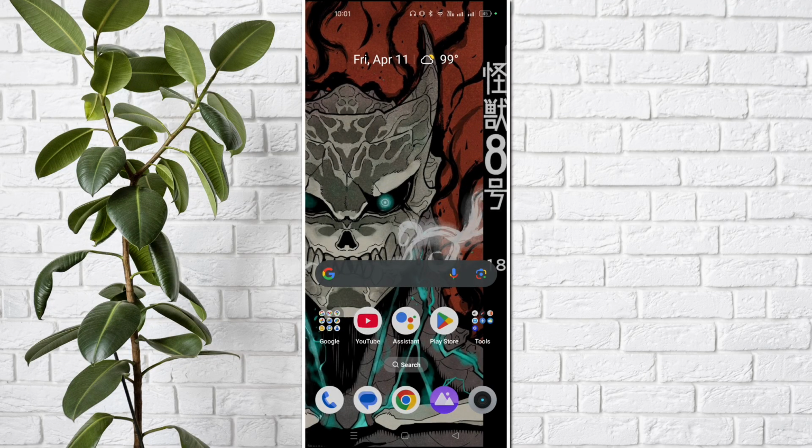In this video I'm going to show you how to use dark mode in your Google search.